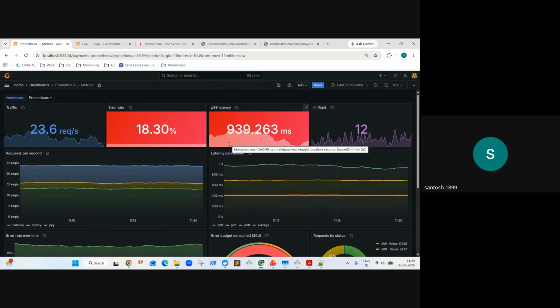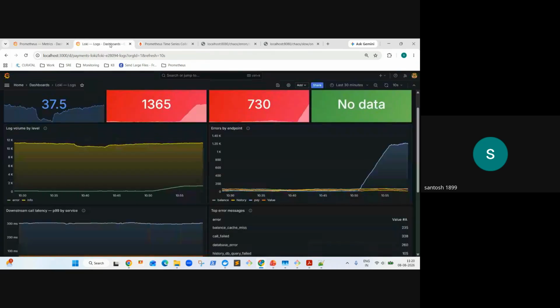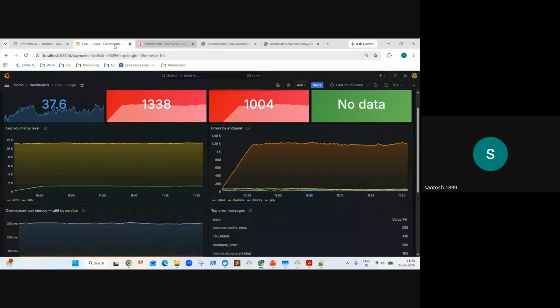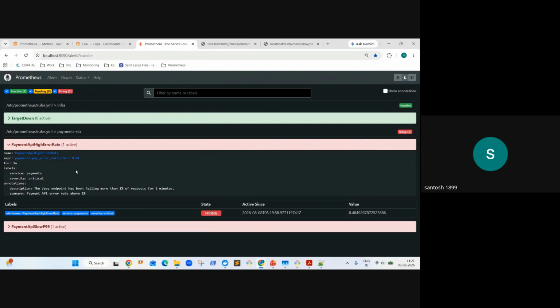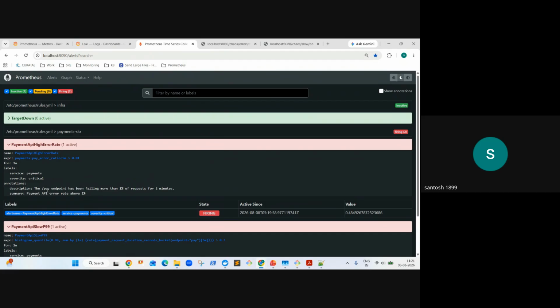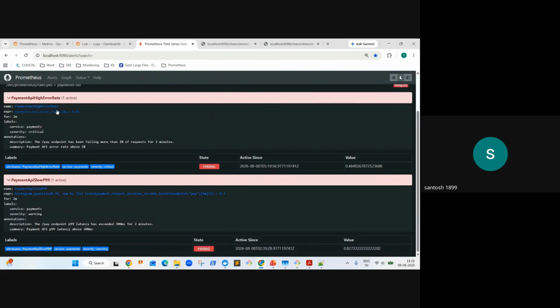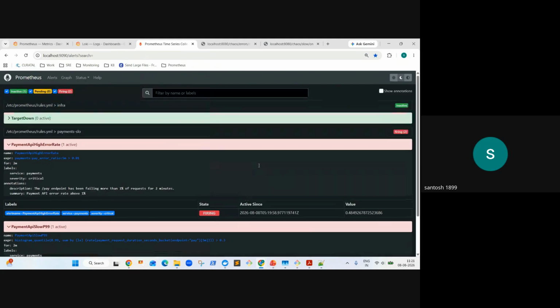All right. So moving on to the next part now, since there is a latency and error rate increase. Now we could see the alerts are also firing. So this alert is for the error rate, which has increased. It is more than 0.1%, and that's why we notice that there is a spike.